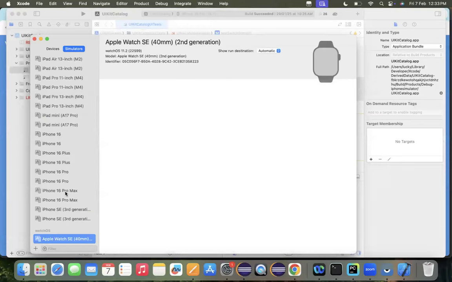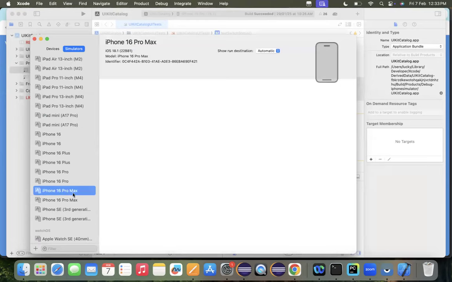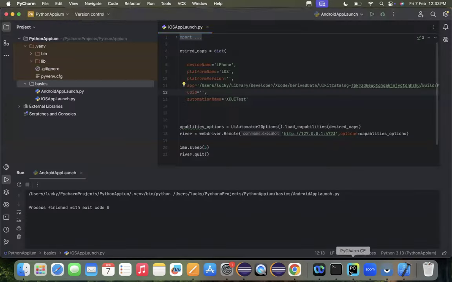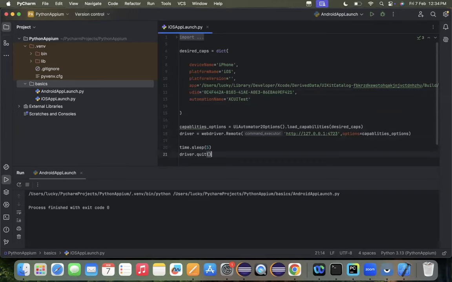Which device do you want to execute on? I want to run it on an iPhone 16 Pro Max, and this is the identifier for that. Copy this ID, which we can treat as the UDID of that particular device that you need to specify in the program. For Android, you are passing UiAutomator2 options. For iOS, you need to pass XCUI test options. I just updated it to XCUI test options.